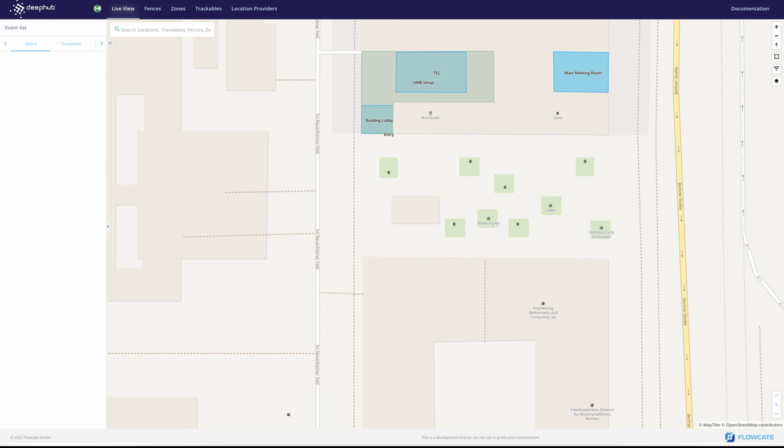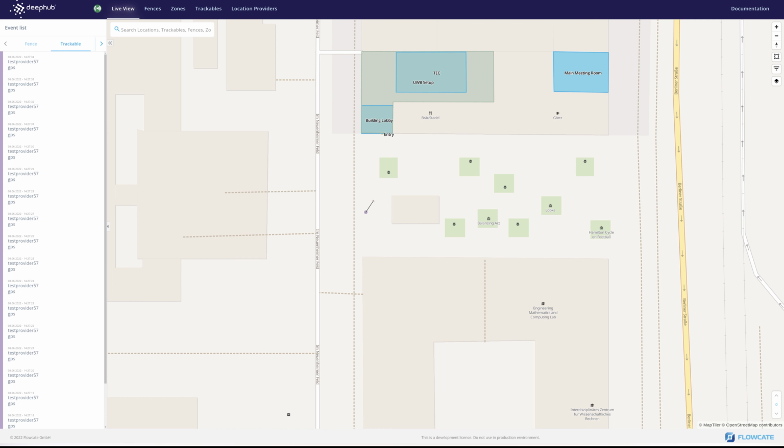I have the DeepHub UI open, and in this demo, we're going to see a trackable connected with two location providers. In this example, the trackable is, let's say, a package being delivered to the Technology Experience Center in our head office. I have a rule set defined so that when the trackable is outside, the location updates from the GPS location provider are prioritized. We can see in the Live View tab that the location update notifications are in reference to the GPS location provider. However, when the trackable enters the building, GPS becomes inaccurate and location updates are sent less frequently.